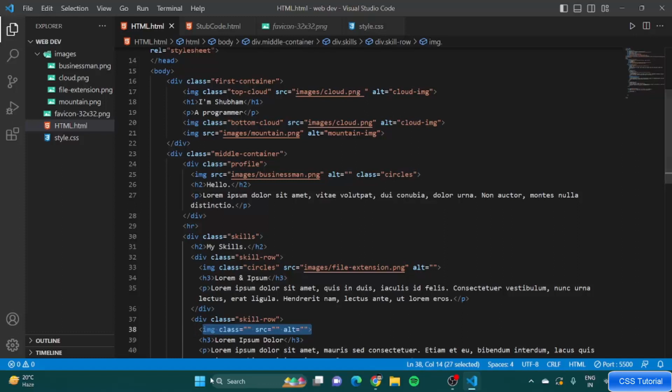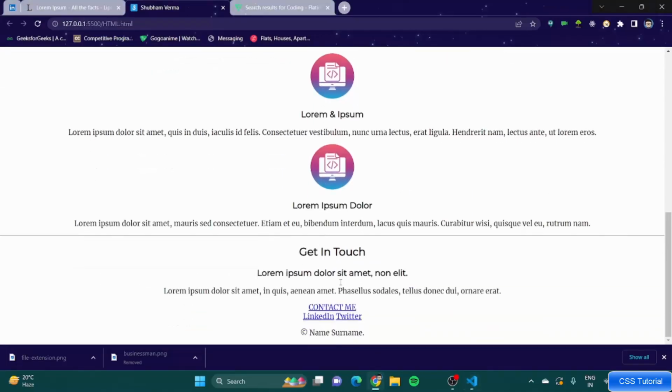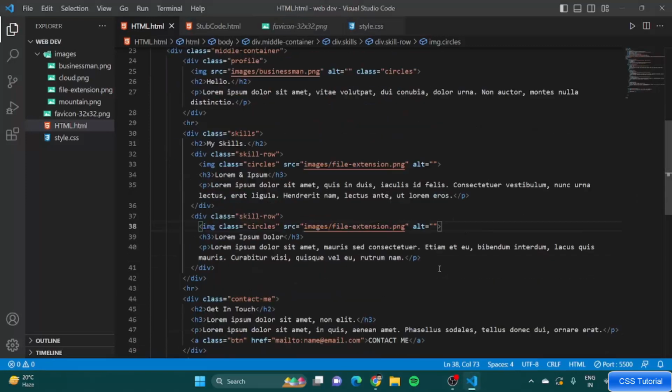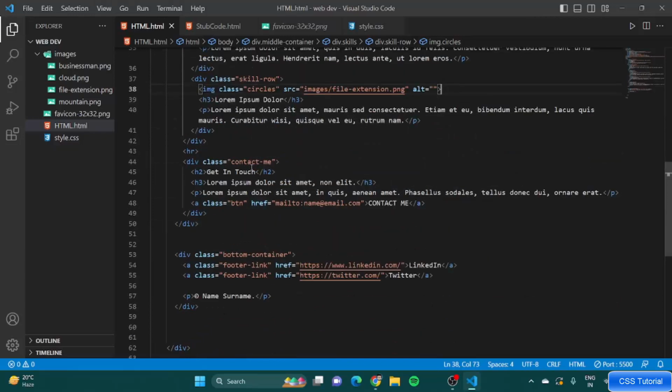Great. Okay, looks amazing. And then in the last container, we have a contact me form where you can mail to wherever you want. Let me just type in my mail ID.